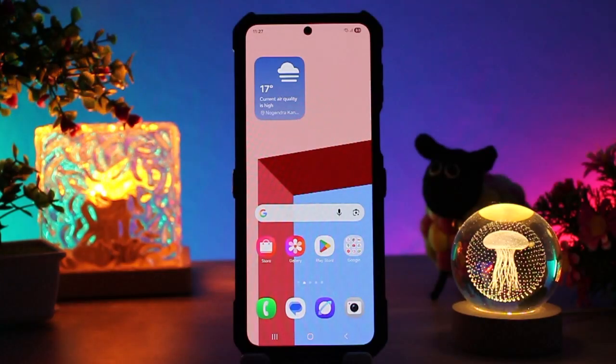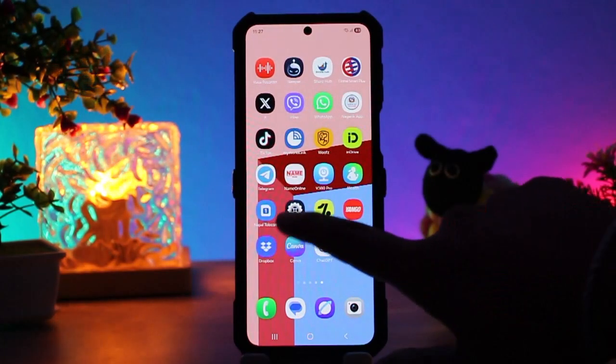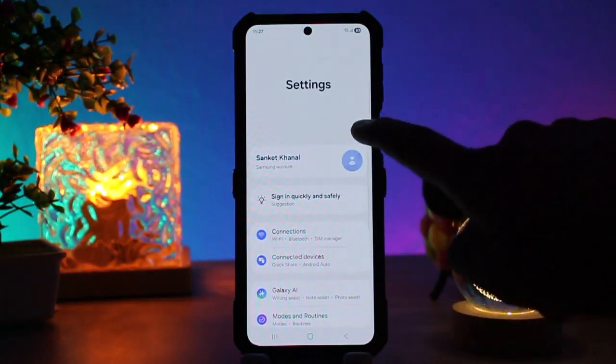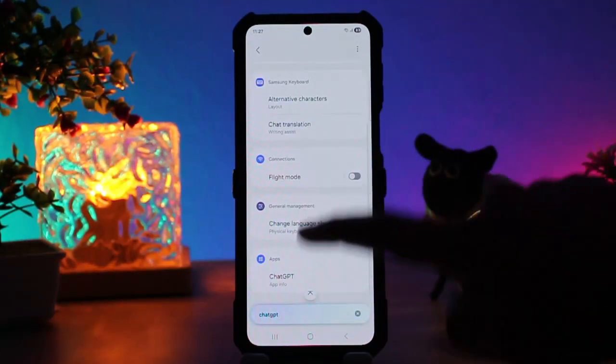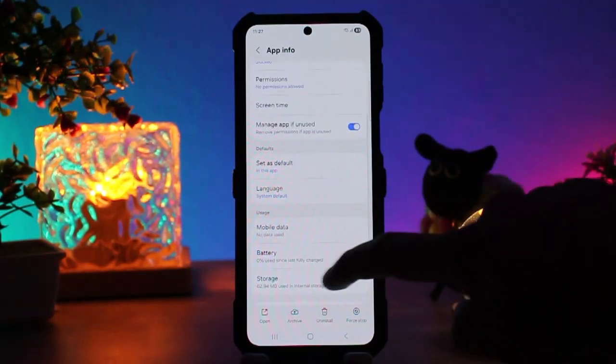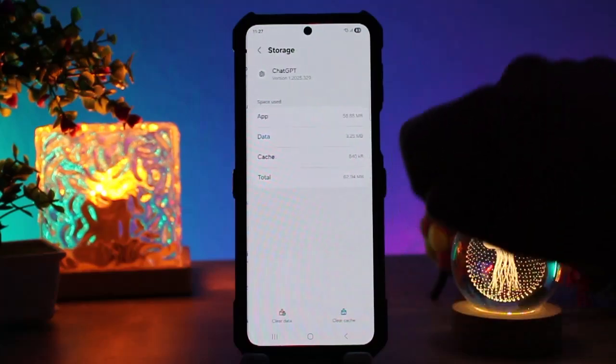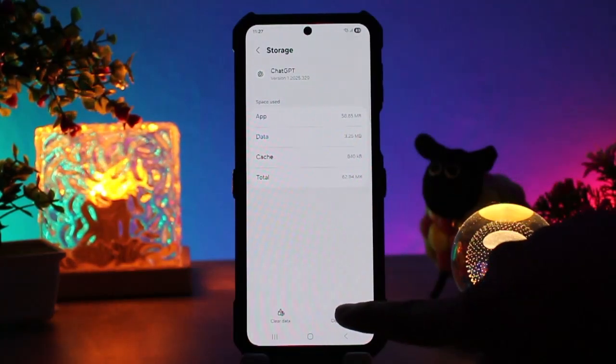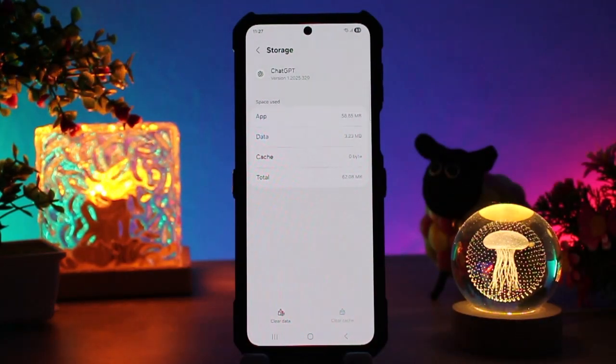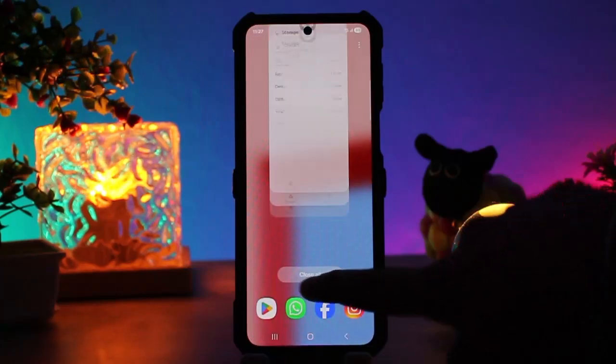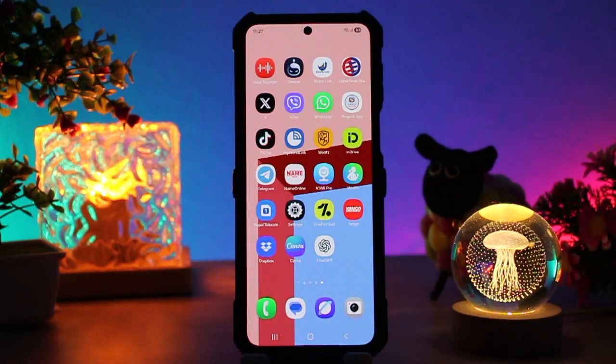If it is still not working, then you just have to go to settings on your Android and click on the option of search and search chat. After that, click on the option of ChatGPT, and here you will see the option of storage. Click on it and click on the option of clear cache. After clearing the cache, it helps you to fix the bugs or errors which are occurring on the app, and also helps you to solve the issue.